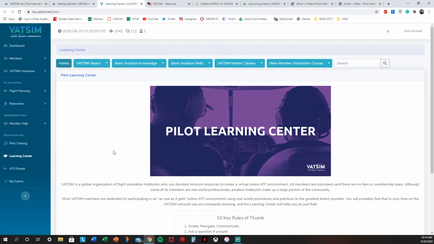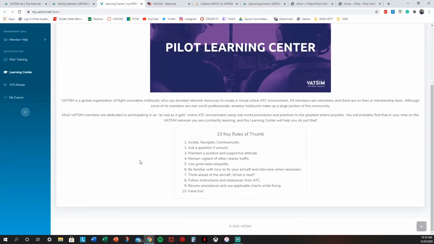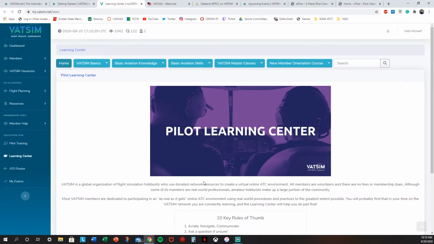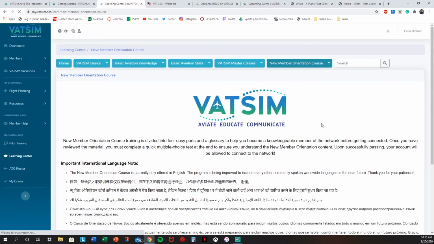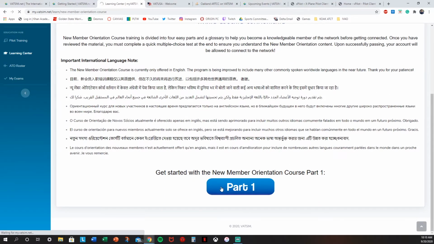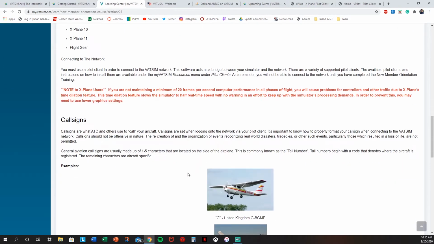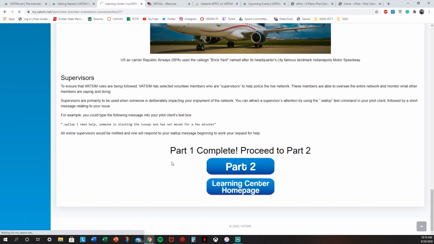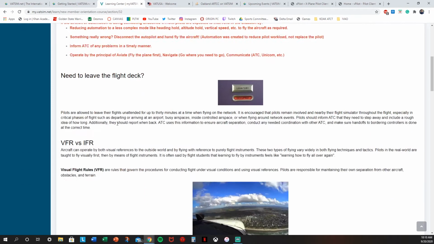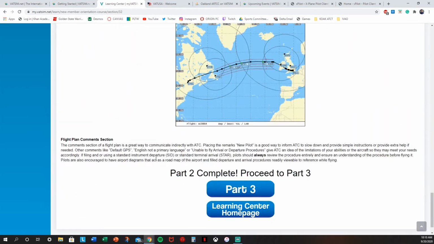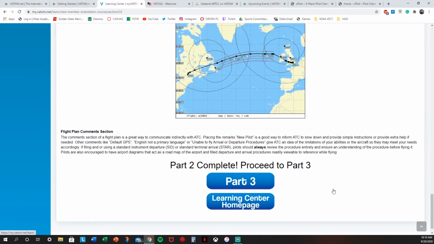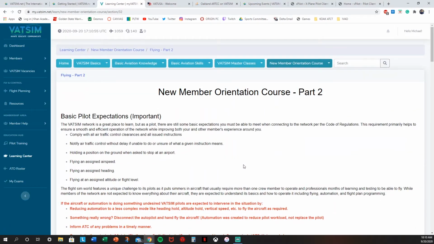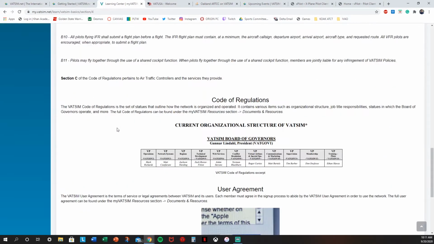It's actually a pretty nice thing that's set up. It wasn't here when I first joined, and it would have been really nice to have back then. There are some 10 rules of thumb here. The new member orientation course is the first thing you should look at. It has a bunch of basics on VATSIM, simulators, call signs, pilot expectations, basic procedures, Unicom, and flight plans. We'll get into flight planning later, but it's super important to get through that. All these courses are pretty useful, and I've kind of clicked through all of them. The VATSIM basics is actually pretty nice. Just being familiar with the code of conduct is pretty important.